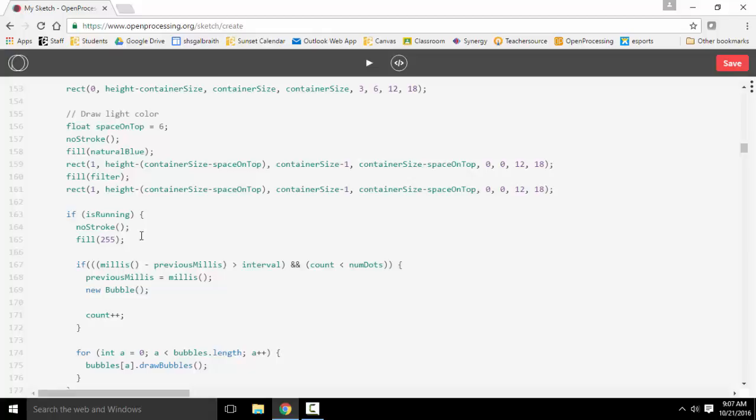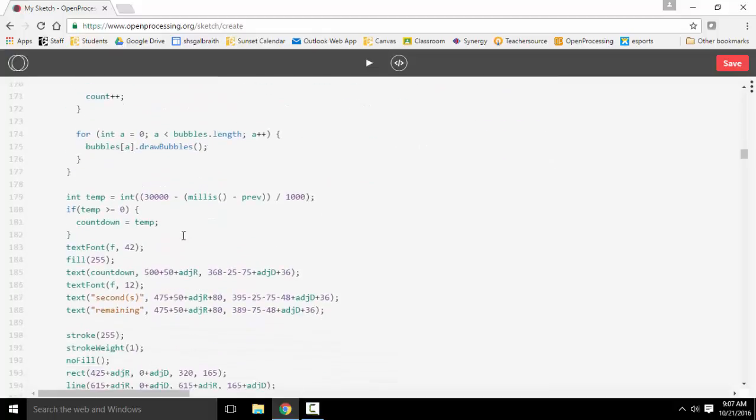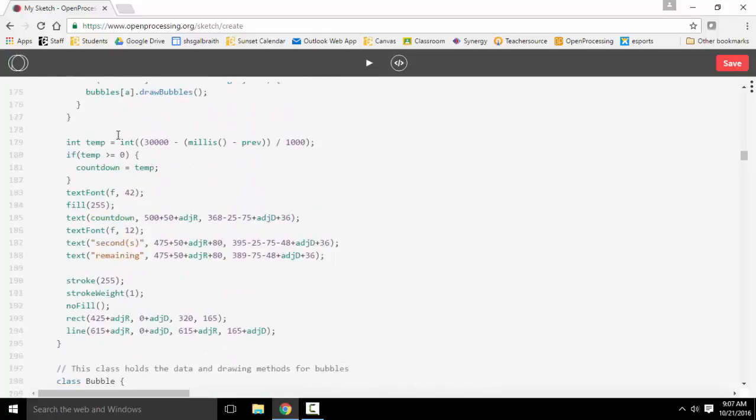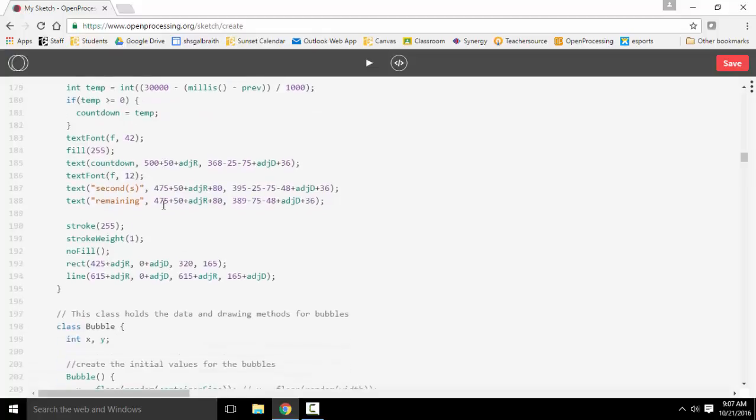We start drawing in the light bulb itself. That's what this is doing here. These are just rectangles and circles that we're using. And then for every one of the bubbles, we simply just redraw them. This also has a countdown timer that's being drawn up here for how many seconds are remaining.